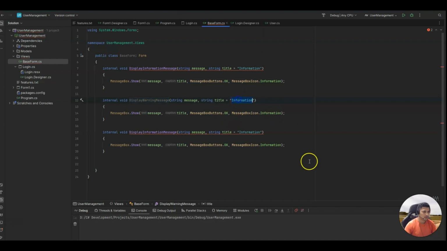And then give it a default title of warning. And then change the icon to be warning. Similarly, we will call it error message. Then title is going to be error. And then we will change it to be error.